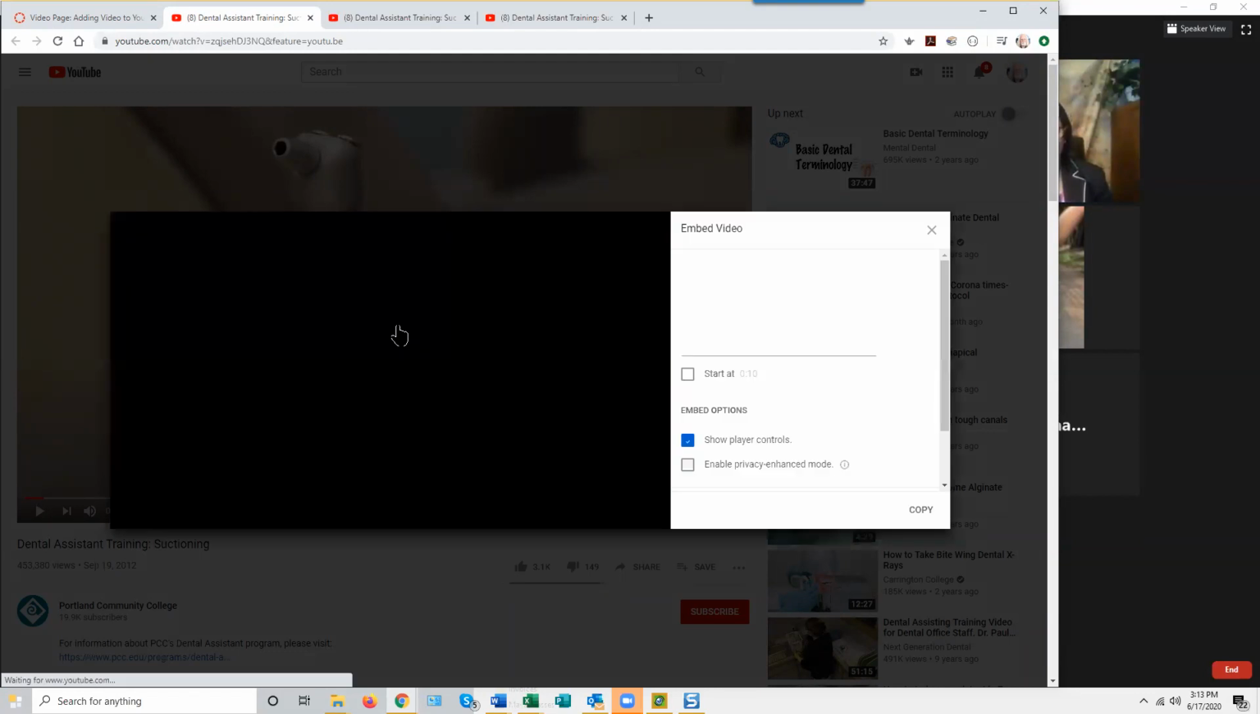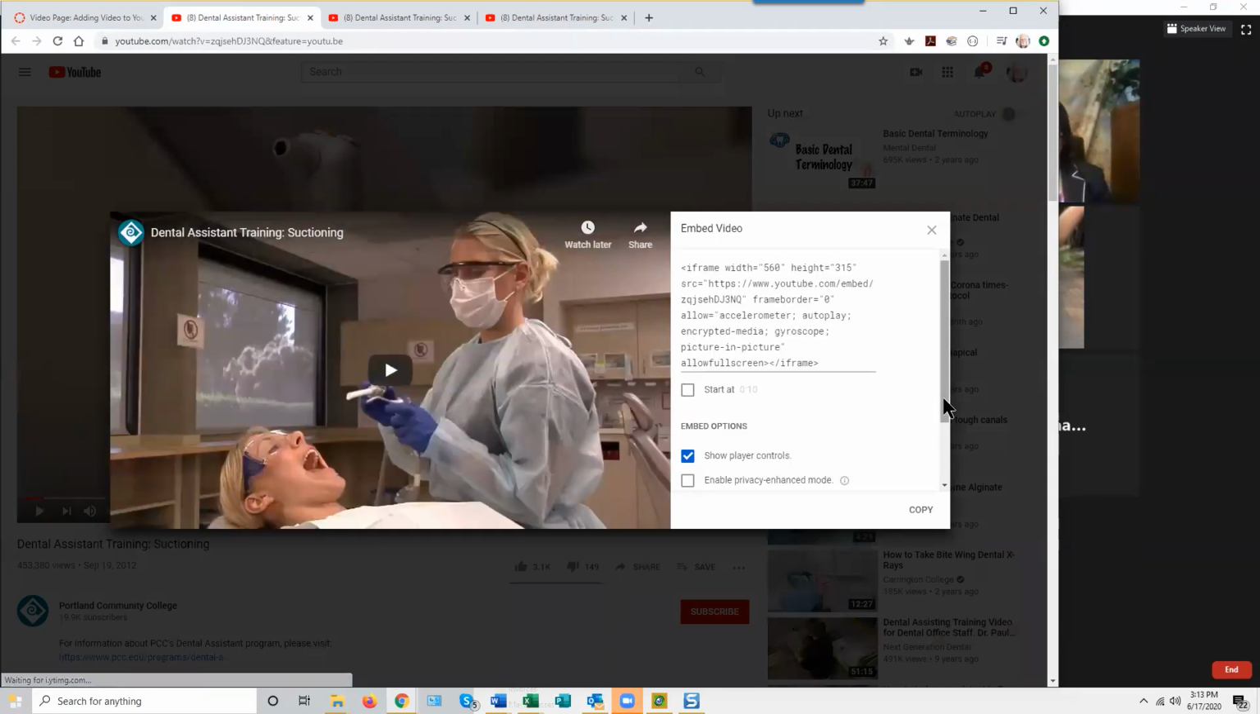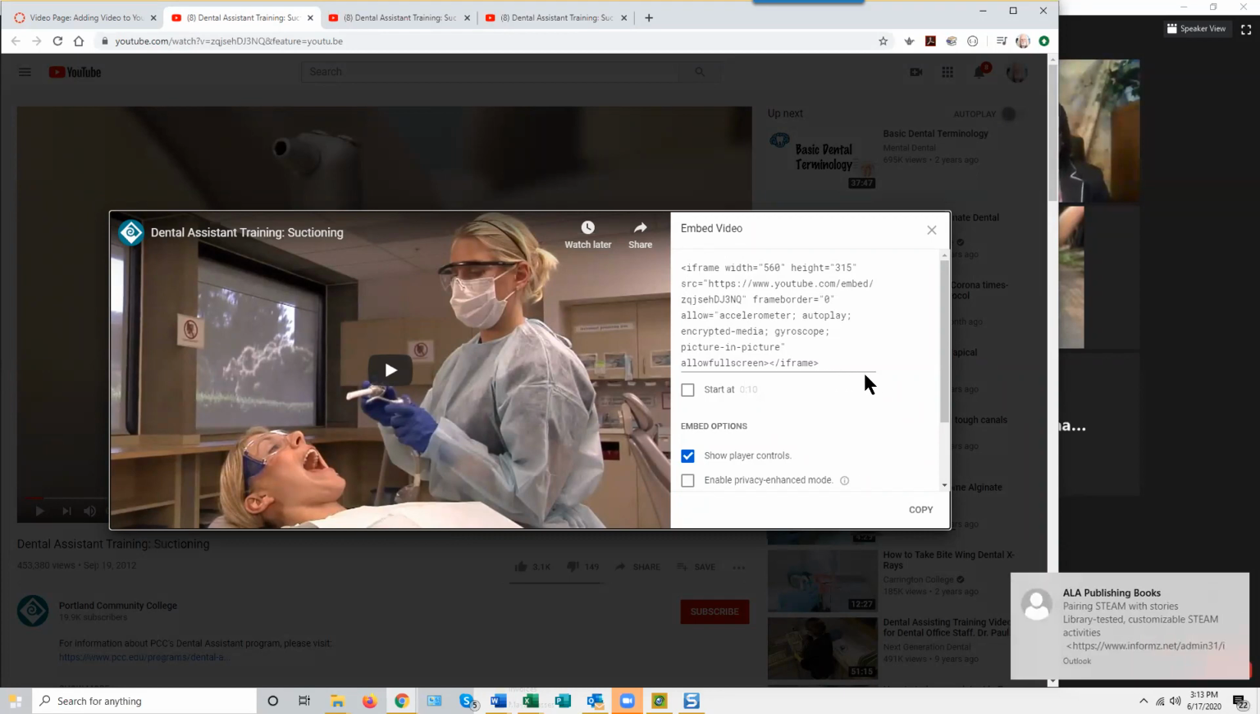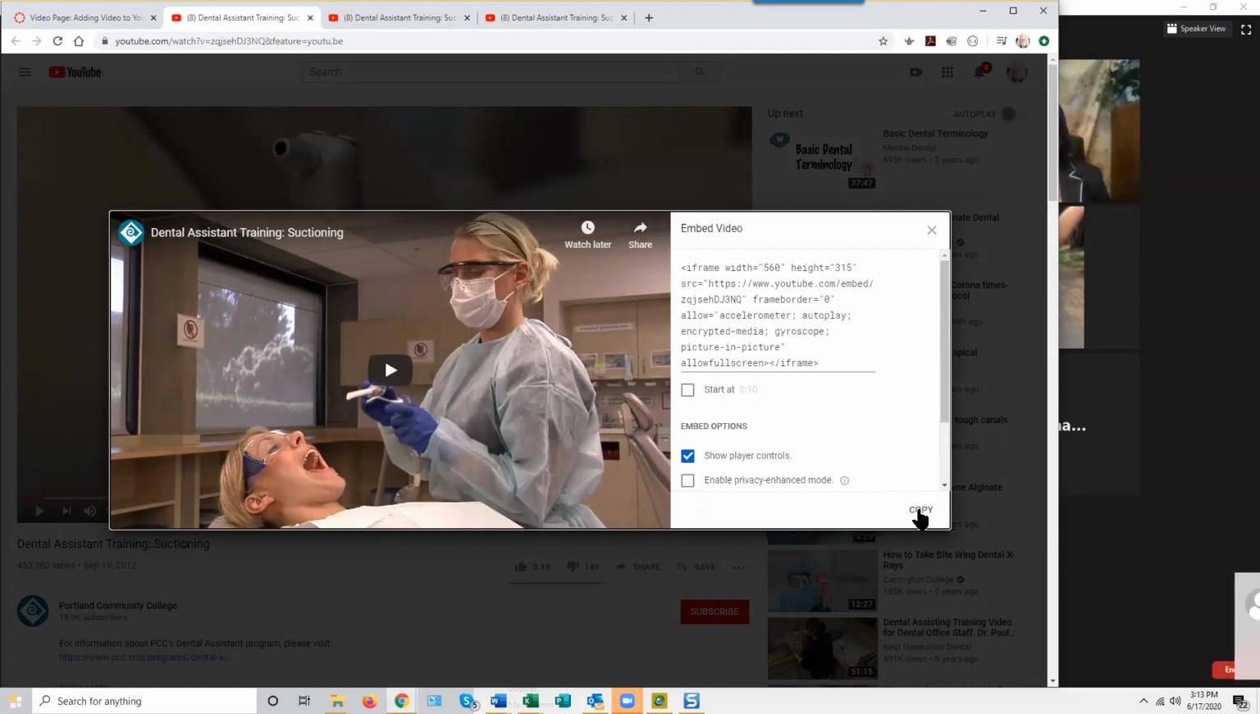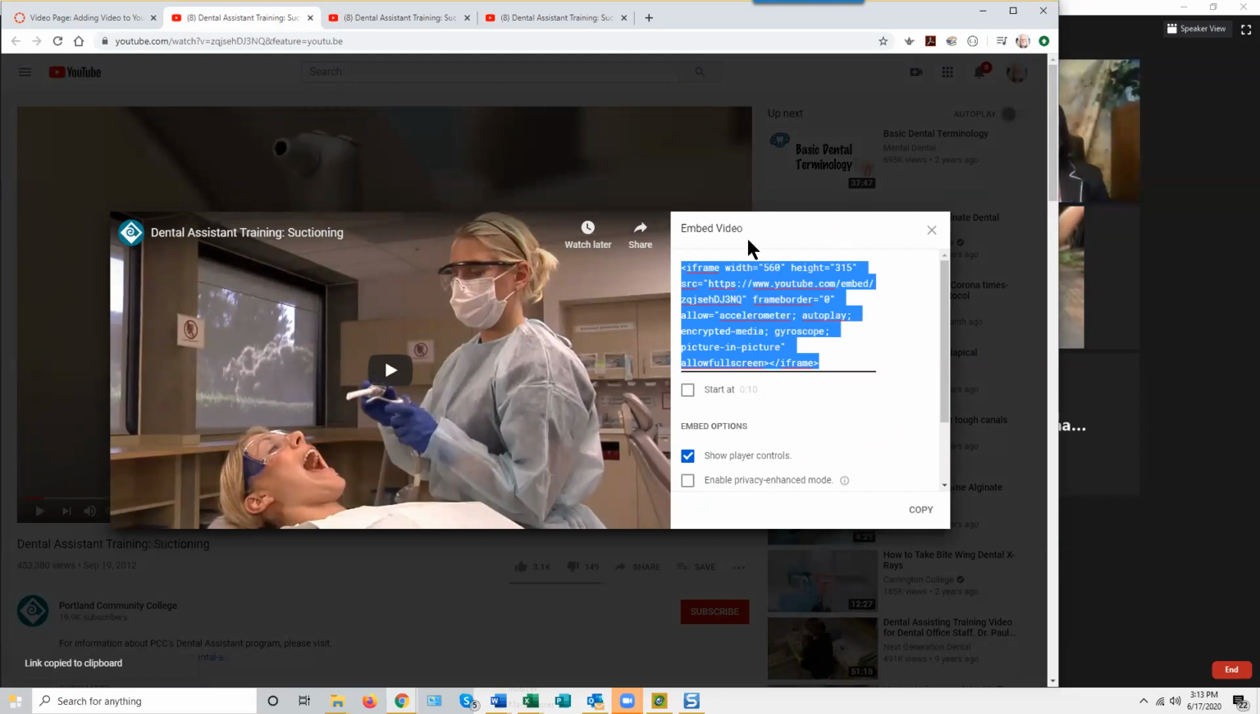You click embed, and you get what's called HTML code, hypertext markup language code. You don't have to worry about what that means or what any of this means to the computer. You just need to know that you can copy this to your clipboard. You can do that on YouTube just by hitting this copy button down here in the lower right. That will put it on your clipboard.